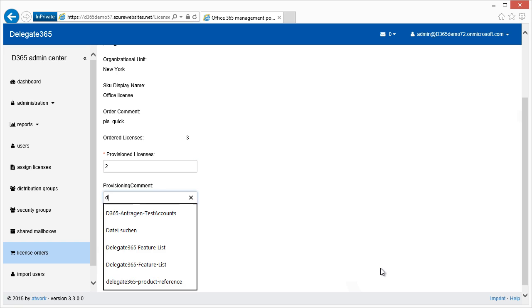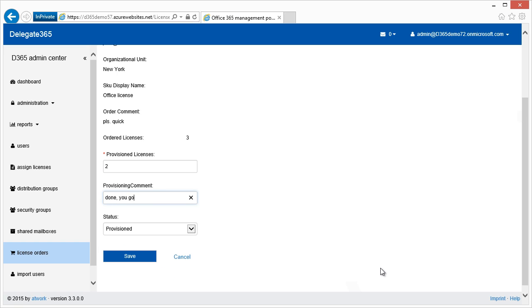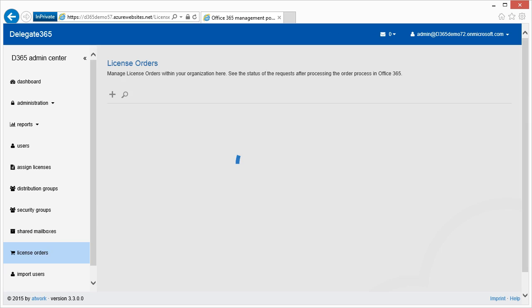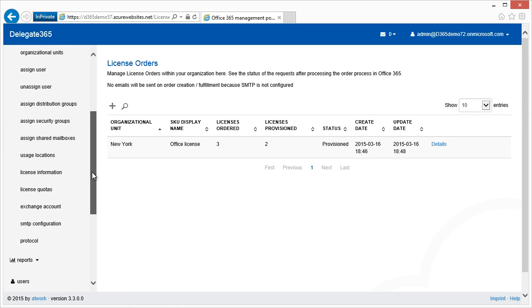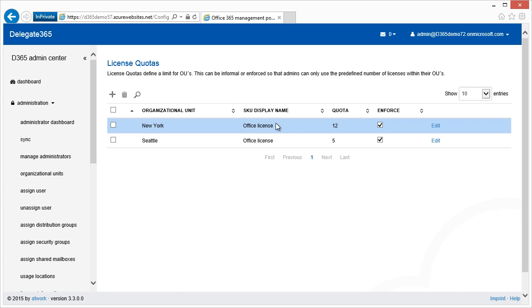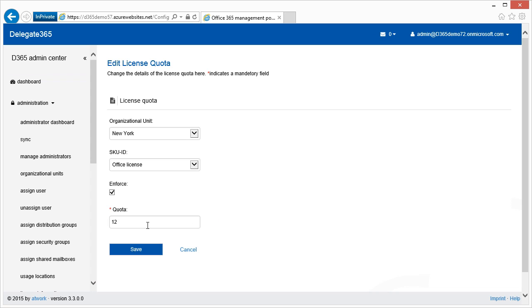In our sample we add 2 more licenses. This request has been fulfilled and is finished. John gets an info about the license status. If we now check back in the administration menu in the license quotas, you can see that this license request we just accomplished has increased the license quota of 10 to now 12 because the administrator accepted 2 more licenses to that OU. Of course we can still change the quota manually in here too.